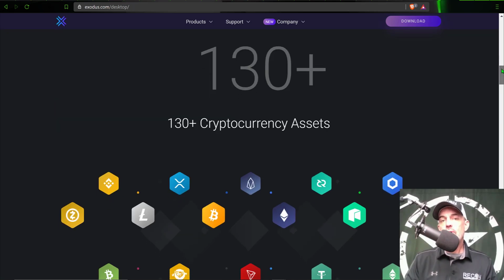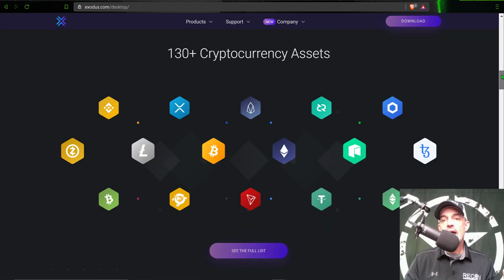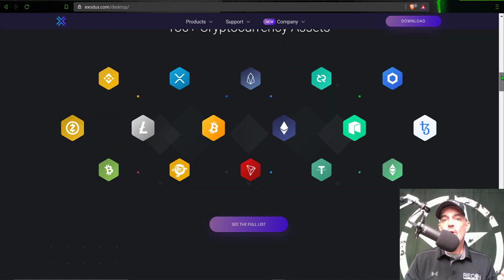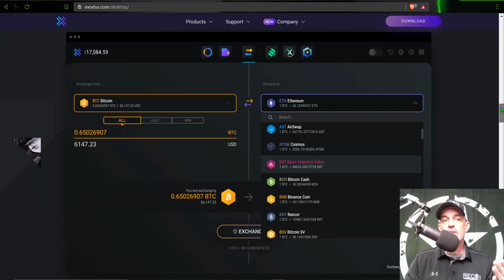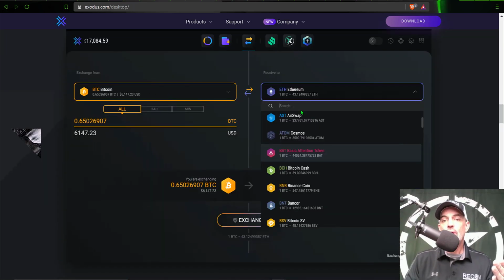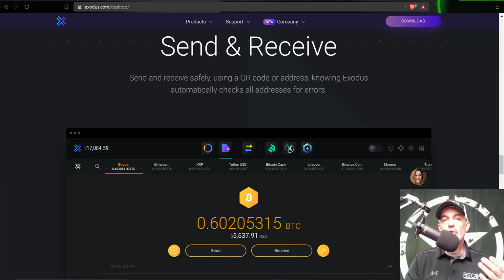They actually offer 130 different cryptocurrency assets that you can store on your desktop wallet. You can also exchange those currencies from, say, Bitcoin to ETH or any of the other 130 cryptocurrencies from inside the wallet itself. In addition, you can send or receive cryptocurrencies. I often take my profits off of my exchanges, send them to my Exodus wallet, and then eventually transfer them over to a hardware wallet like the Trezor.